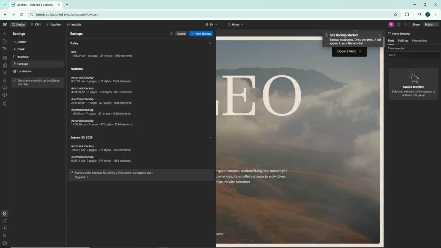Now you'll need to wait for a few seconds while Webflow generates the backup. The platform is taking a complete snapshot of your site's design, pages, and settings during this time. This process is usually quite quick, but the exact time depends on the complexity and size of your site. Once your backup is created, you can restore it whenever needed.